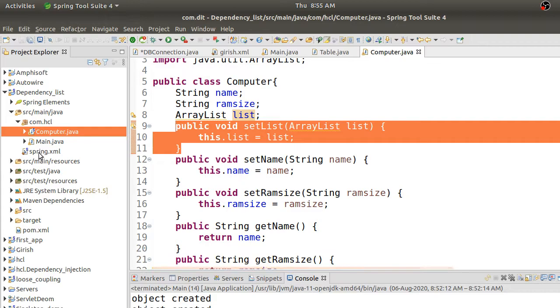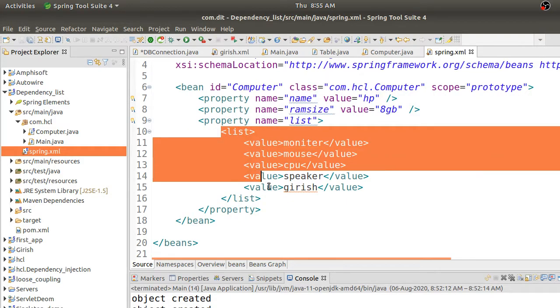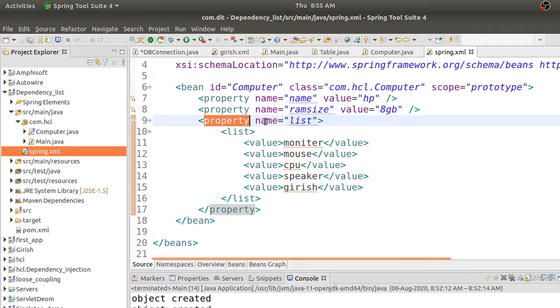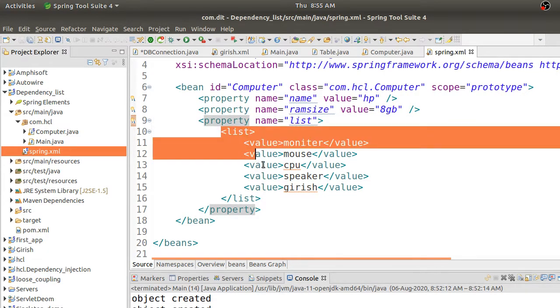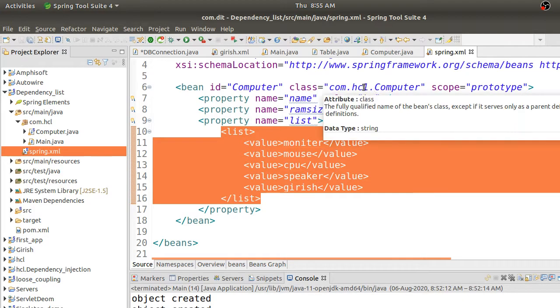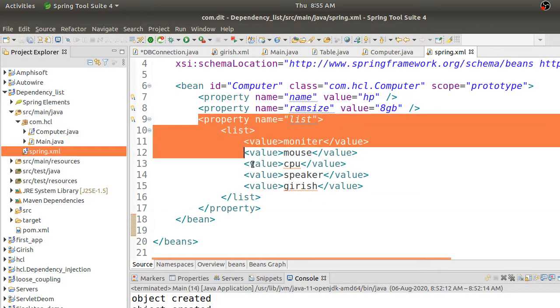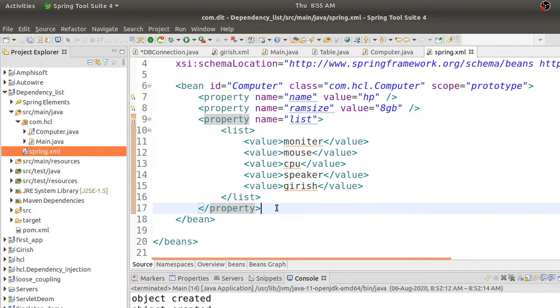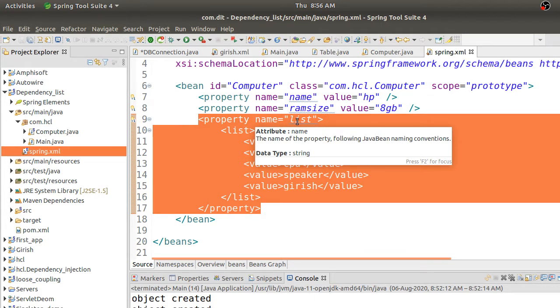Now I'll go back to my spring.xml file and check how to configure this list as a dependency. So this is how I can do it, right? I can write a property name, and I give some name as list, and I will create a list here. So this is the list of things that should go inside my list. In computer I had written some list, right? So for this list, what are the attributes that I'm setting? I can set it like how we write an inner bean. You can write an inner property and set these values like this. It's not a normal property, it is nothing but a list, or the array list that you have.